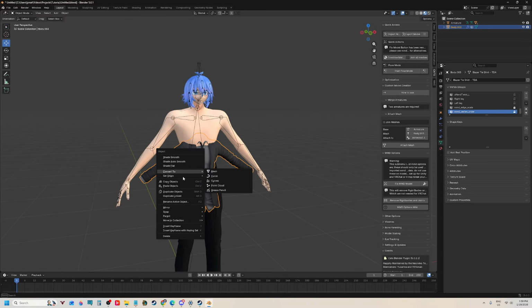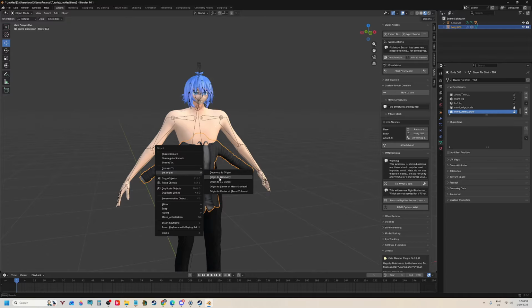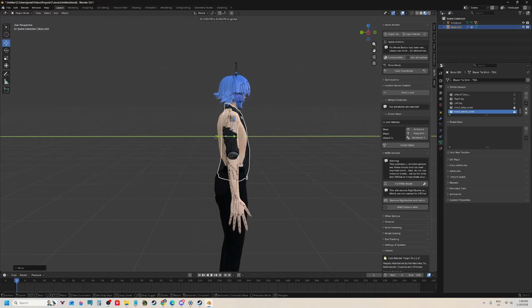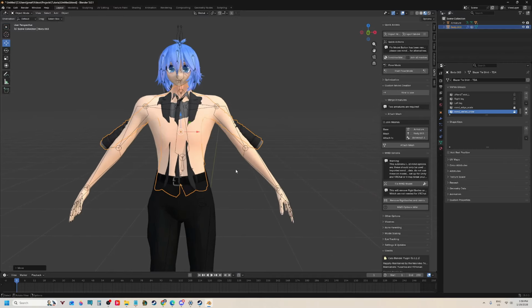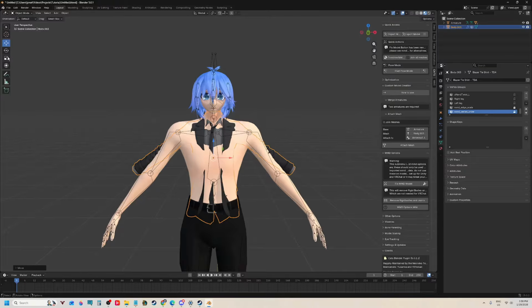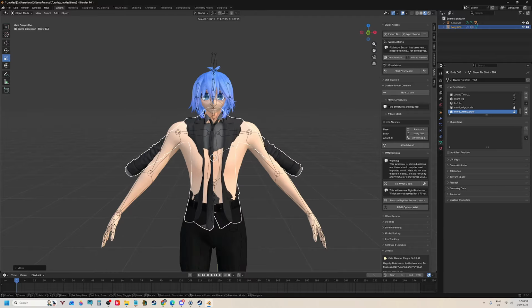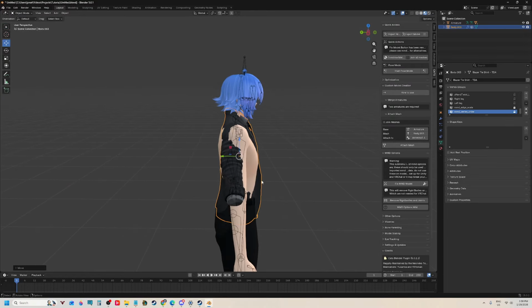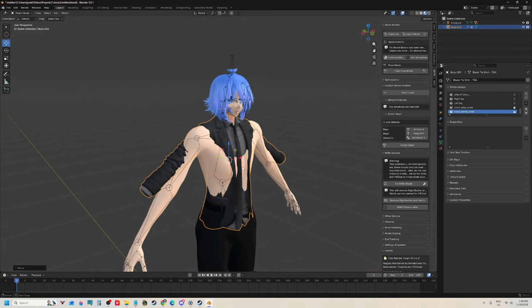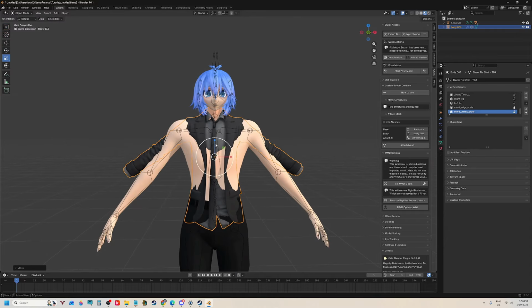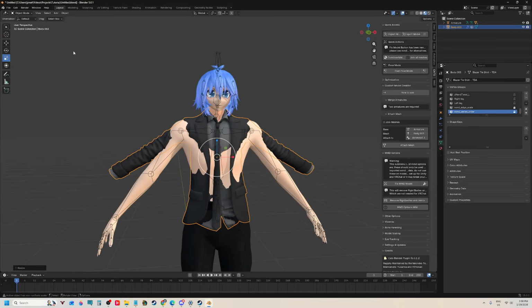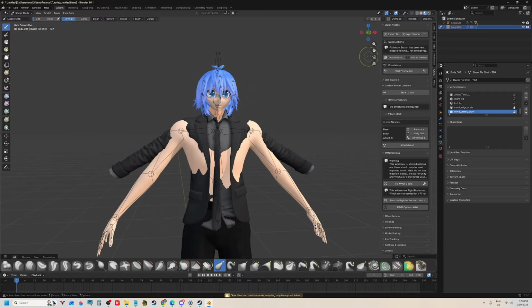So what we're going to do is set origin to geometry. Now normally you could also just decide to get something else that does have working bones, but we're not going to do that. Instead, scale the shirt up a little bit. If we put it where I want it, a bit wider. And that should be good for us to go into sculpt.